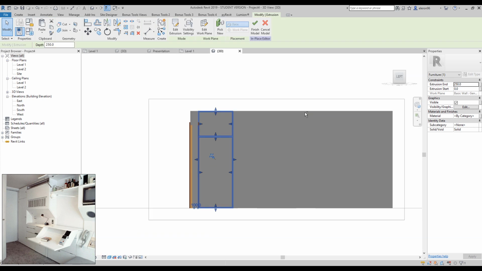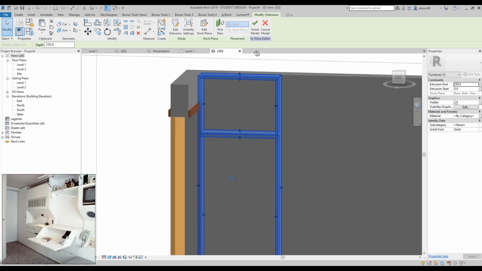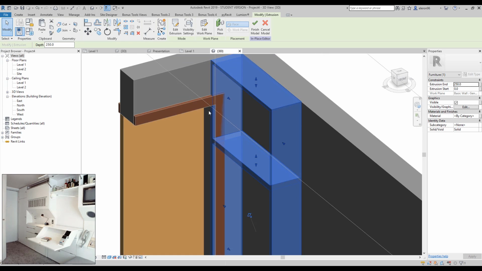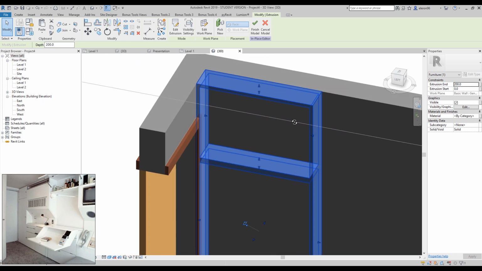Let's apply and let's go to 3D. Actually, we are on the 3D. And as you see, this is pretty much what we want. But actually, it's not 250. Let's make it like 200. Why not? So 200 is better for us, right?